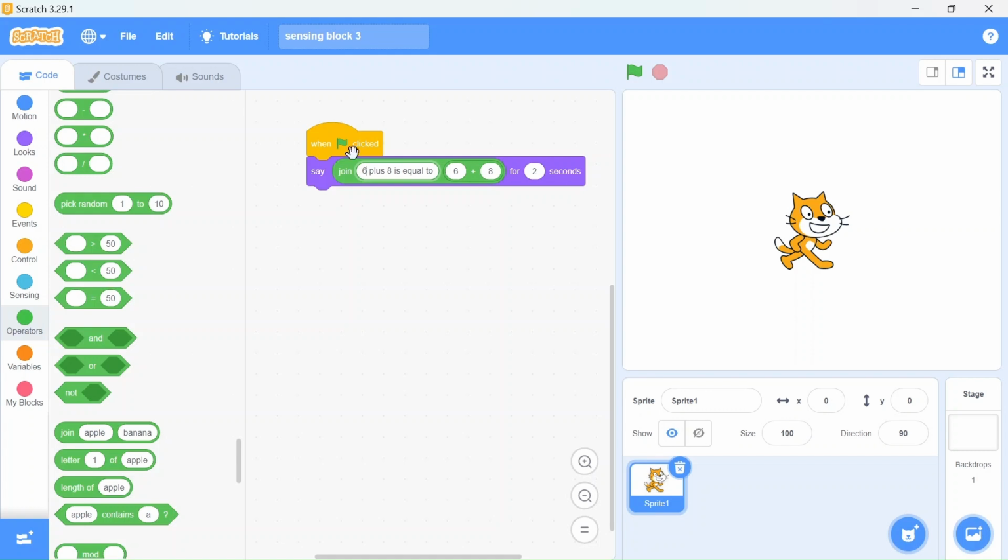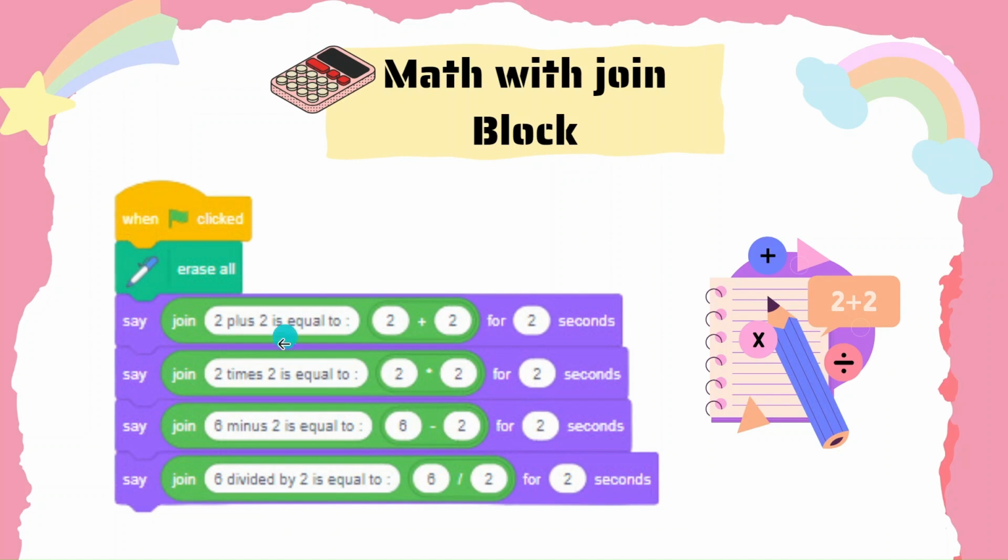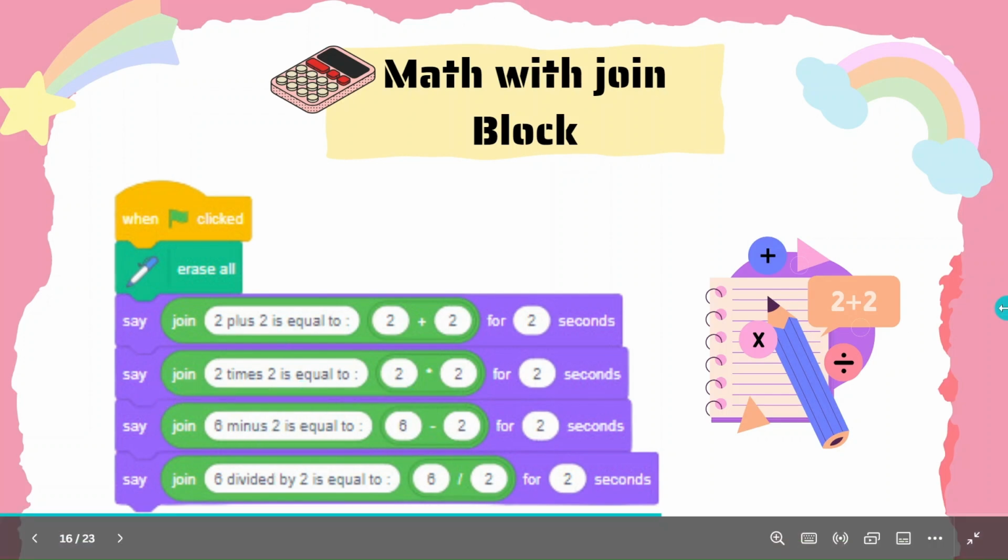Earlier, we first used a say block for what we had to say, and then in another say block we printed our output. Now we have combined this in a single block. So if we press it, it will say 6 plus 8 is equal to 14. So this is the work of join. It reduces our code size and also makes it fast enough. Similarly, we can use it for multiplication, subtraction and division.